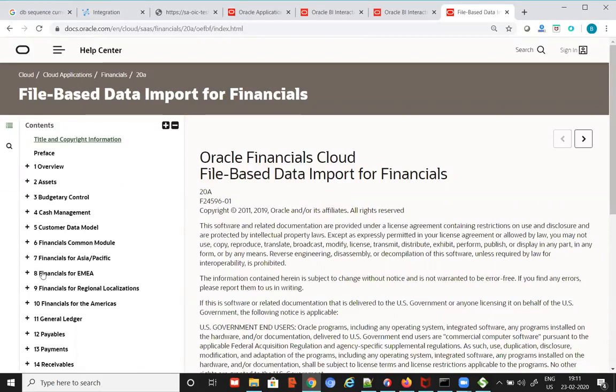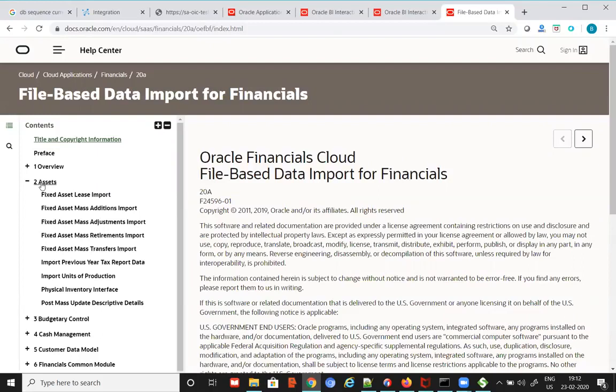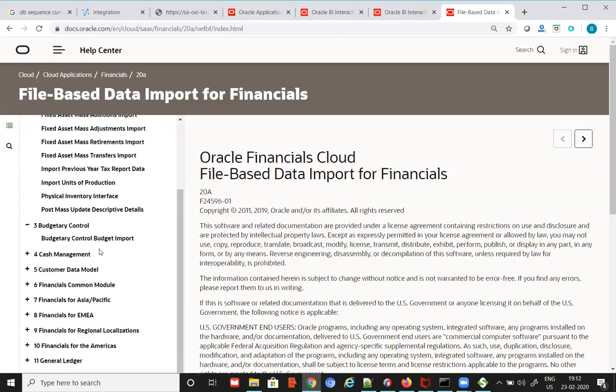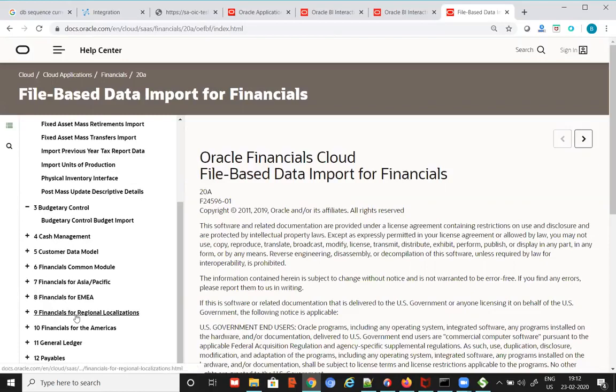And on the left, you have the different objects or different data, like what you can import using file-based data import, or FBDI, in financials in Fusion. You can see assets. Under assets, you can use many different types of assets, like your fixed asset, lease import, transfer import, then budgetary control, like that. You have the interface for all these kinds of data.